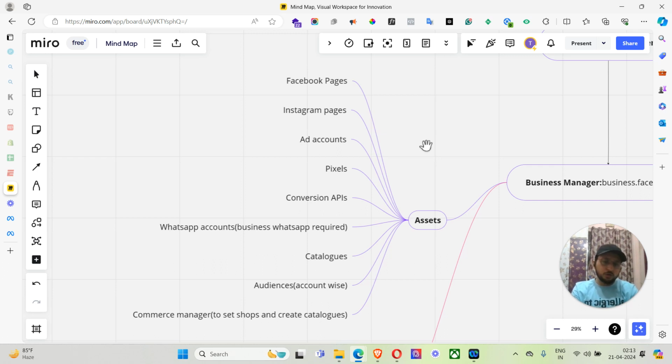And then you will have catalogs. Catalogs you create inside Commerce Manager, right? Commerce Manager is also where you set up your shops, Instagram shops. Some countries have this option, some countries don't. The countries which have the shop option will get that option inside Commerce Manager. They will also get the option of creating catalogs inside Commerce Manager.